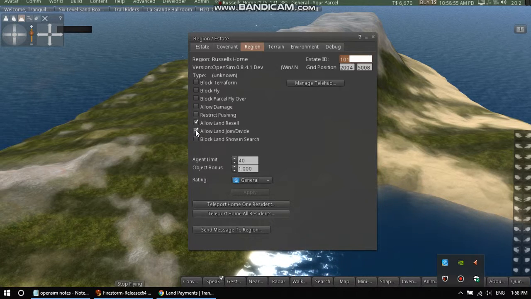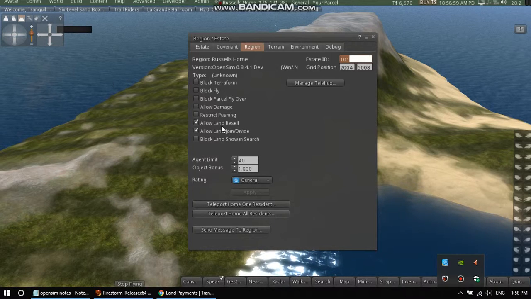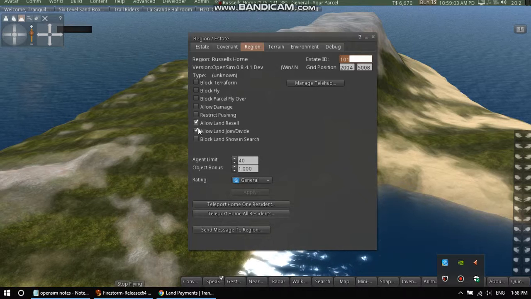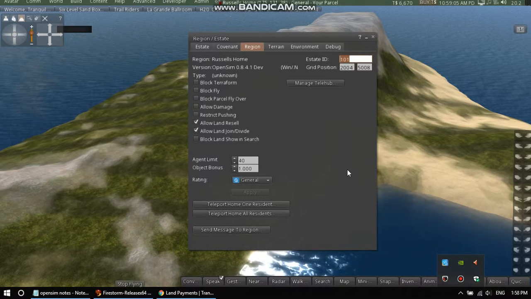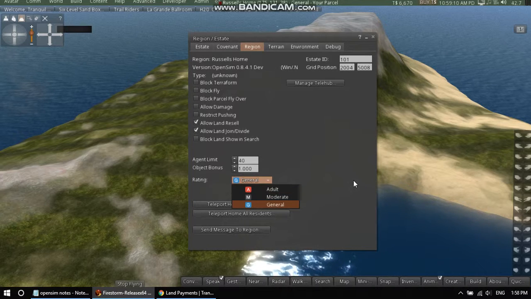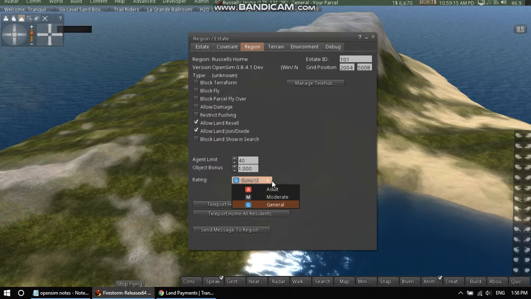Allow land join divide. You have a friend that you want to share land with and you want to split it into 2, and you asked us for a raw file to split into 2, and we did that. That allows that. These are by default. A lot of these defaults you don't want to change. Rating. You want your region to be rated adult. There you go. That's where it is. There you change it to adult.